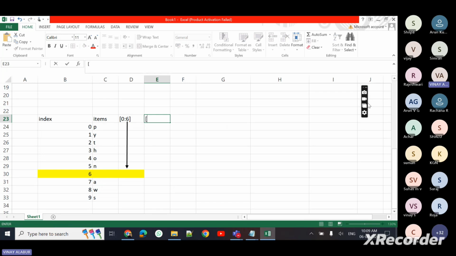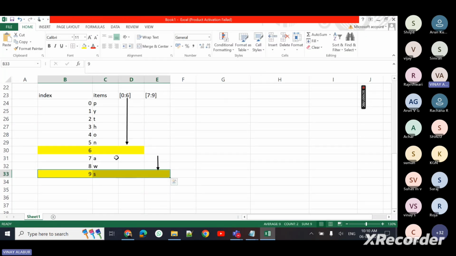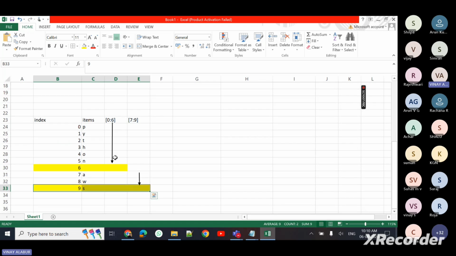Okay, I say 7:9. What will it display? AW. AWS Base or AW? AW again, yes. It goes up to here, not including 9, because 9 is exclusive. 9 is exclusive, correct?